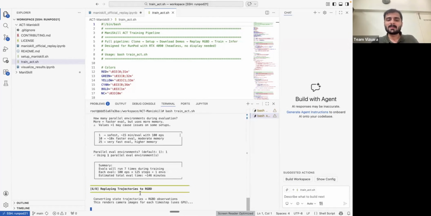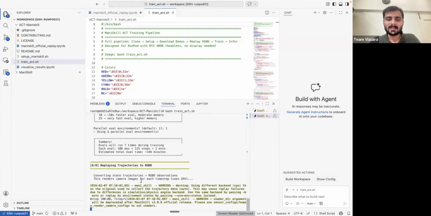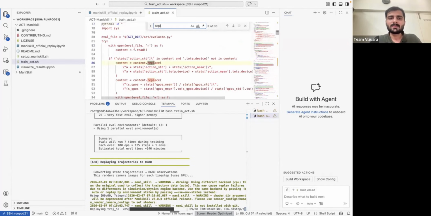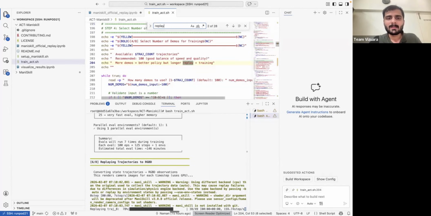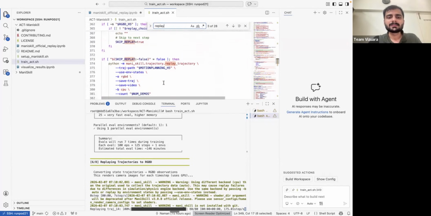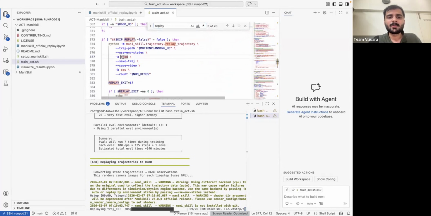Now the next step is the most important, which is replaying trajectories. Here it will replay 100 trajectories. The code which we have written will be somewhere over here. In the replay trajectories, all we are doing is mentioning the output mode as RGBD, that's all. Of the 1,000 trajectories we had downloaded, 100 will be considered since we selected 100 before. It will replay all those 100 trajectories by changing the observation mode to RGBD.